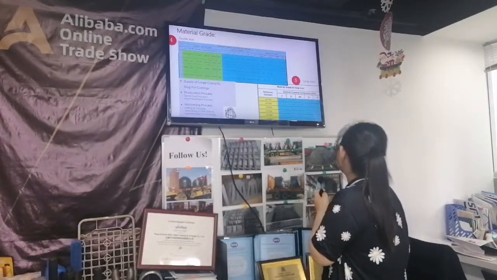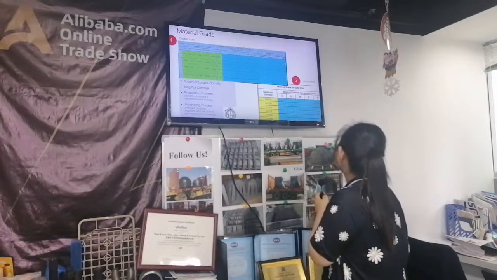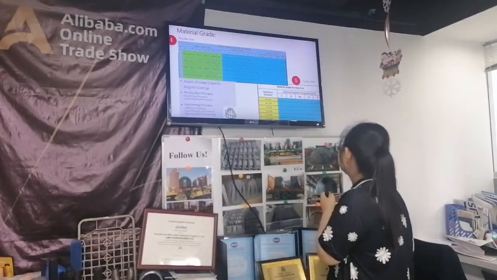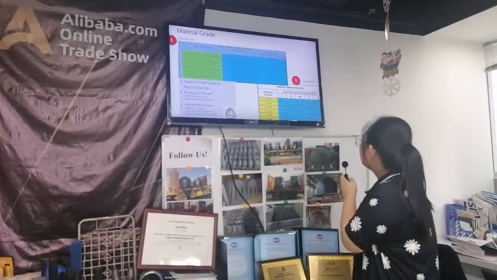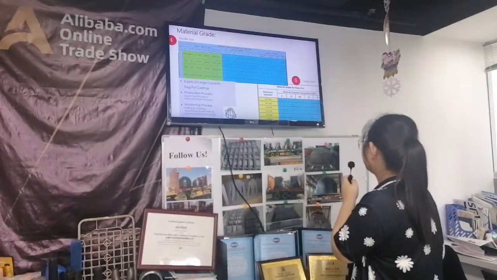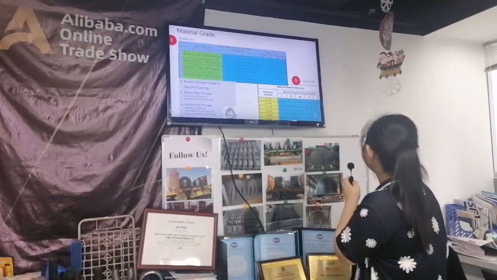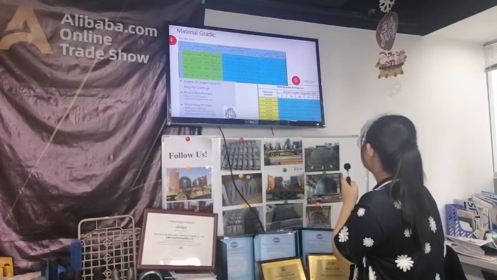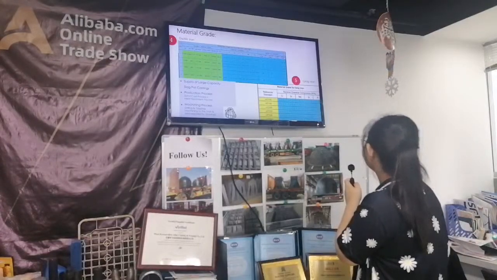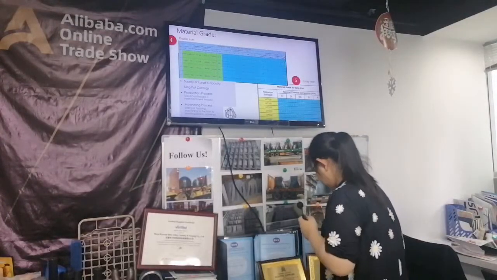And there is also a material grade for grey iron. There are many reference standards: HT 100, HT 150, HT 200, HT 250, HT 300, and HT 350. There are many different standards, with different chemical compositions.